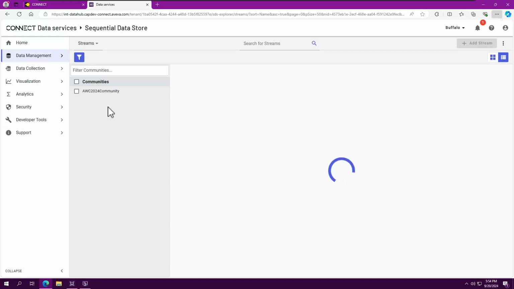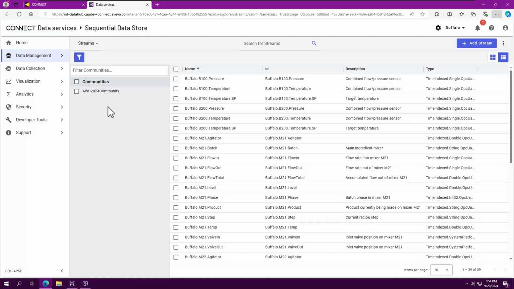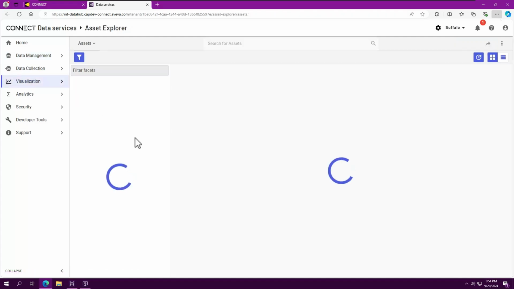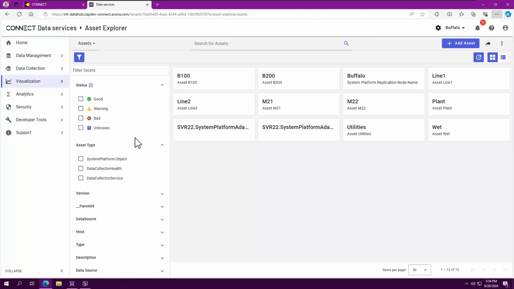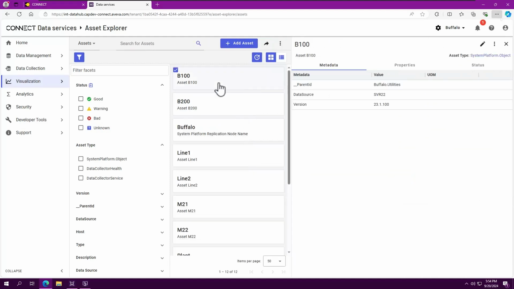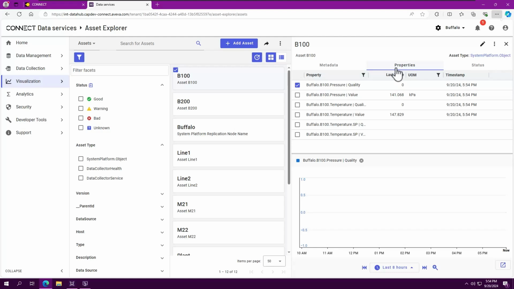Switching over to Data Services, I see all those streams were created. So far, that workflow was the same as in earlier releases, but I now also see a flat list of the assets matching the Galaxy model with all the properties assigned. I can select them and see the trend.